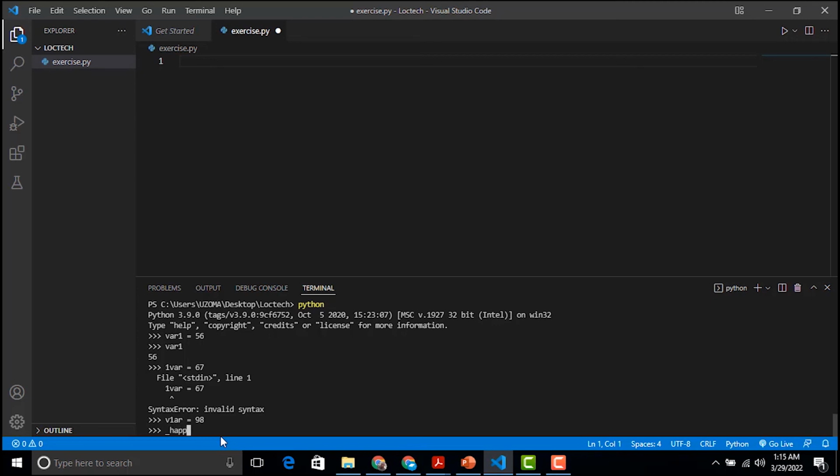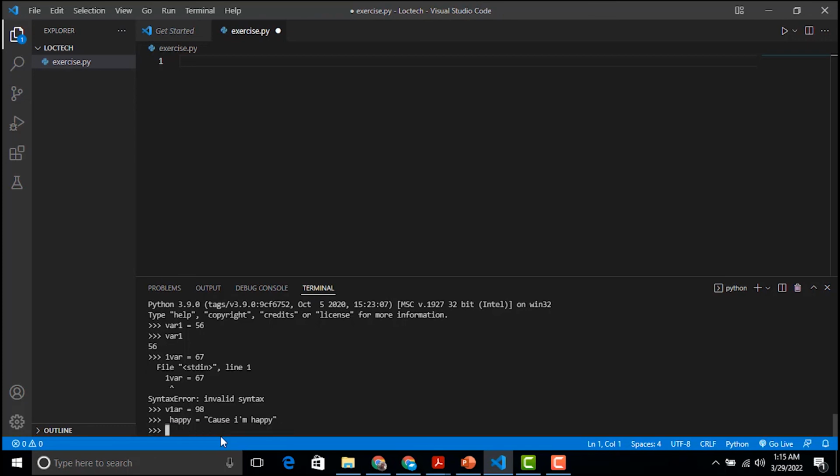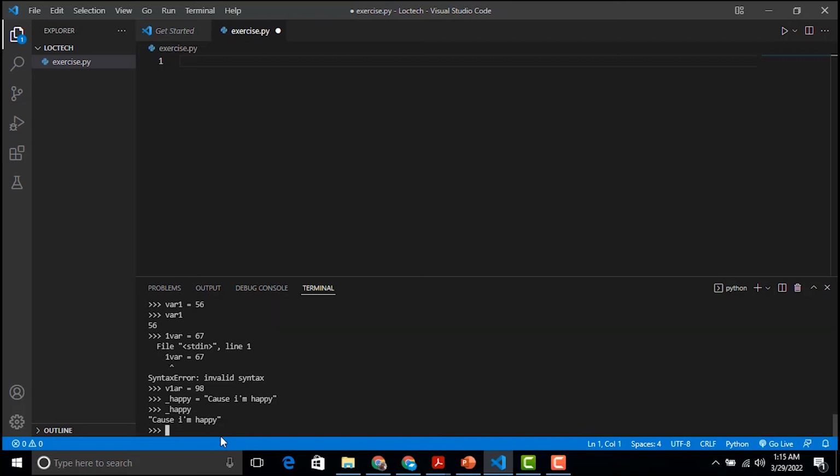I said I can start with a lowercase letter or an underscore. So if I say something like _happy is equals to cause I'm happy, and then run this program and I call _happy, you see that it doesn't return any error, rather it returns cause I'm happy. Another rule is that variables are case sensitive. For instance, I say age is 45, this is not my real age, and another Age, let's say 98. Now these are two different things. When I call age all in lowercase, what comes out is 45, and when I start with an uppercase, what comes out is 98.